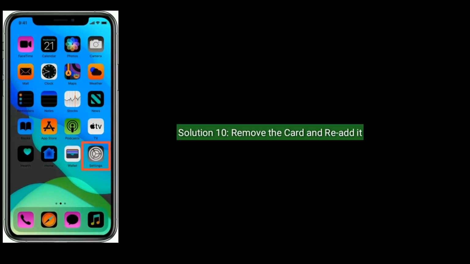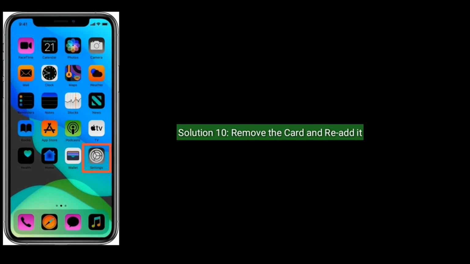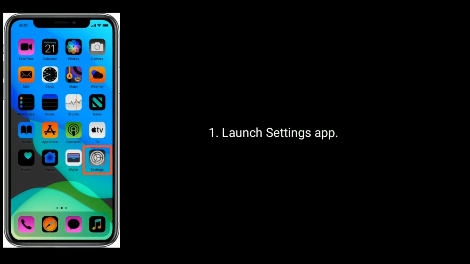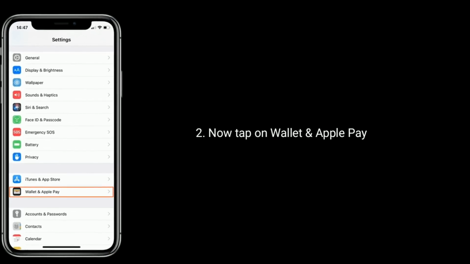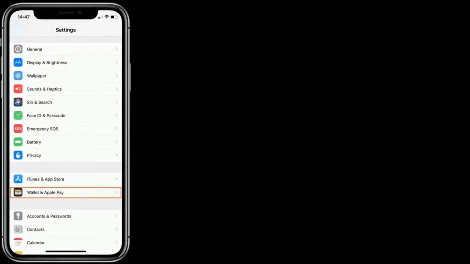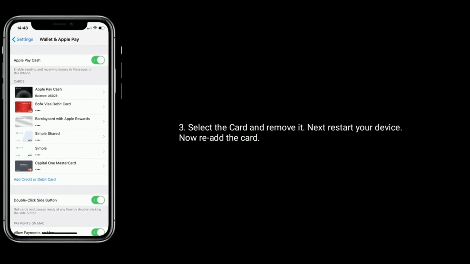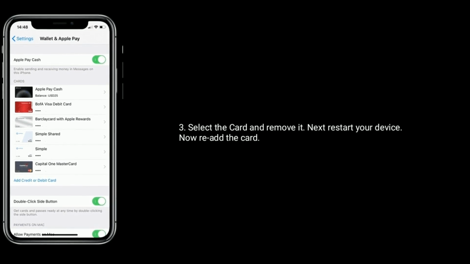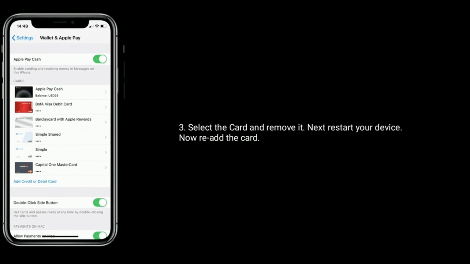Solution 10 is remove the card and re-add it. Launch Settings app. Now tap on Wallet and Apple Pay. Select the card and remove it. Next, restart your device. Now re-add the card.